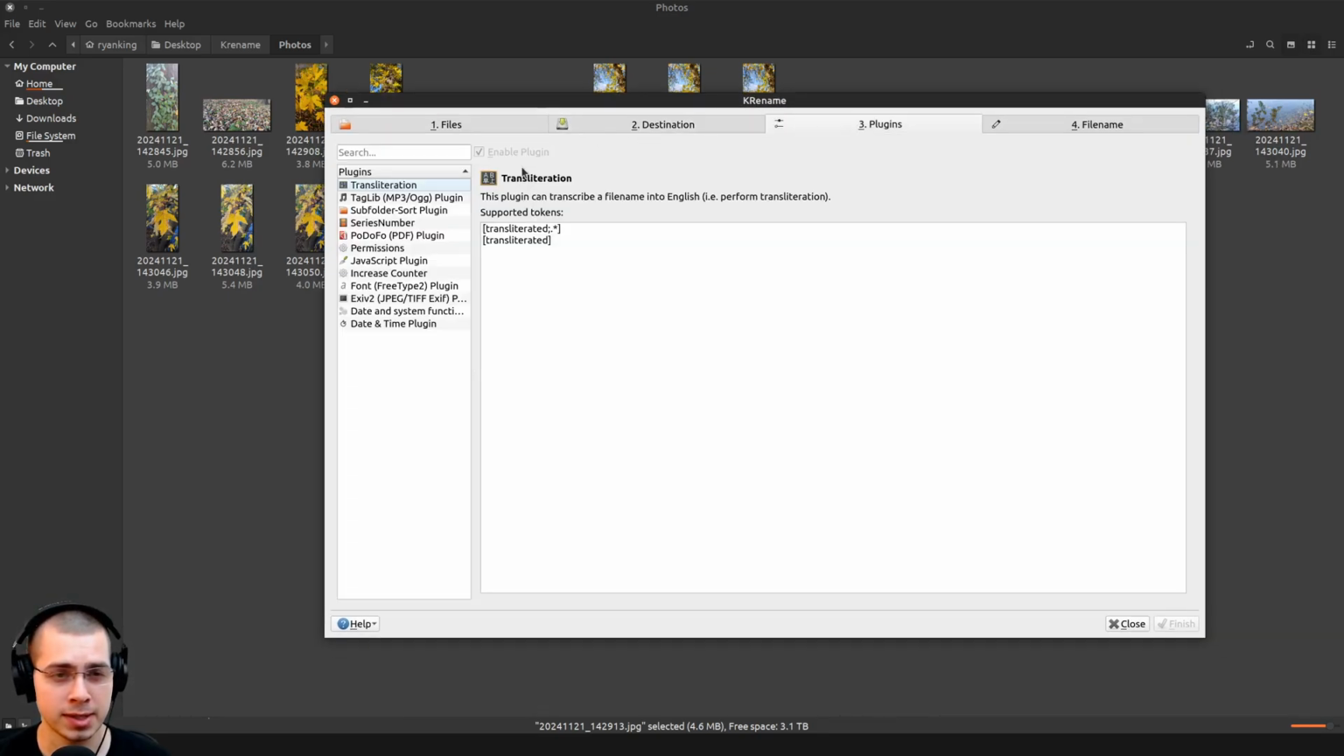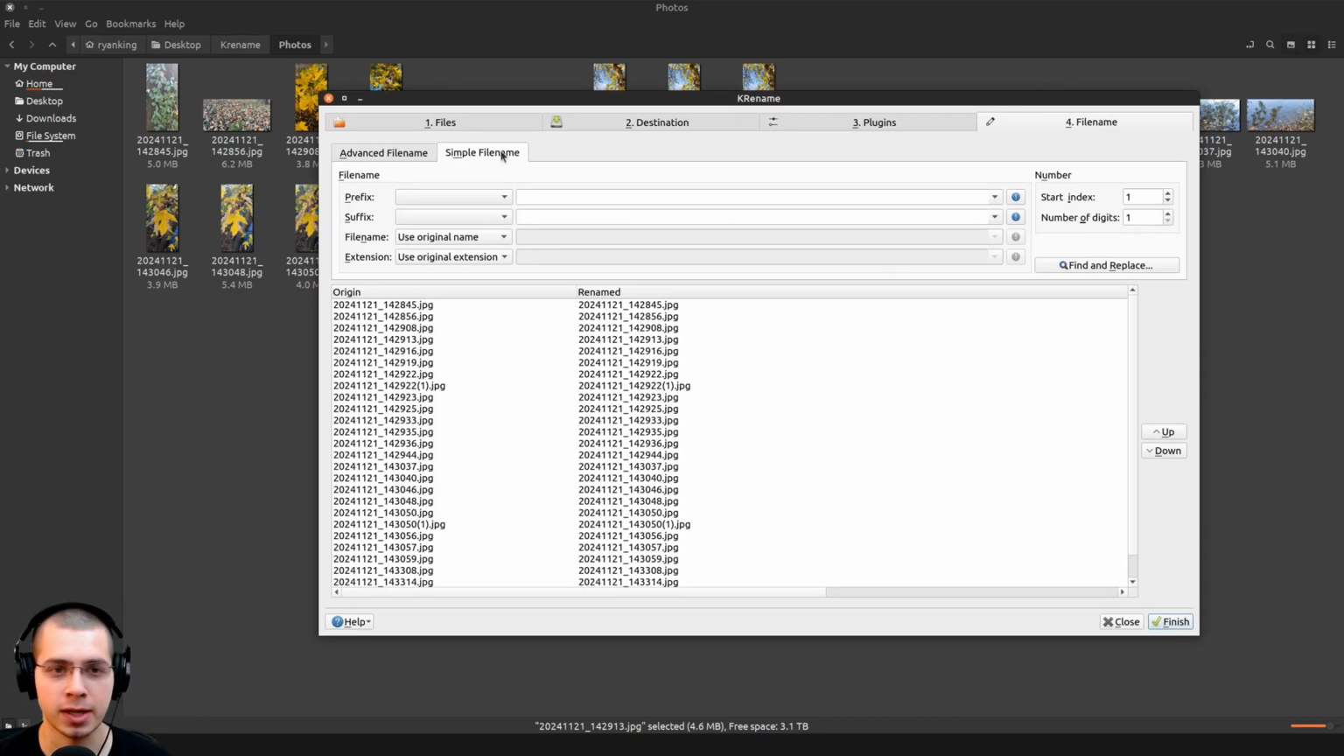Now over here on the plugins tab, I really have never used the plugins. I just don't really find any need for it, and I don't really know how it works, but I've never needed to use the plugins. So let's now click over here on file name. Now in file name, there are two different types. There's advanced file name and simple file name.